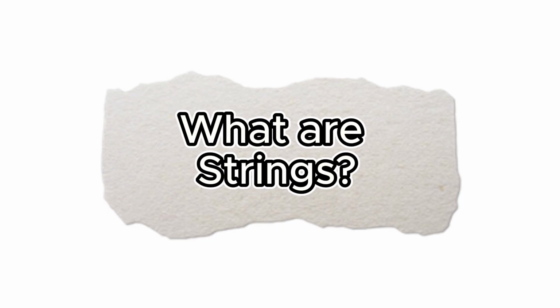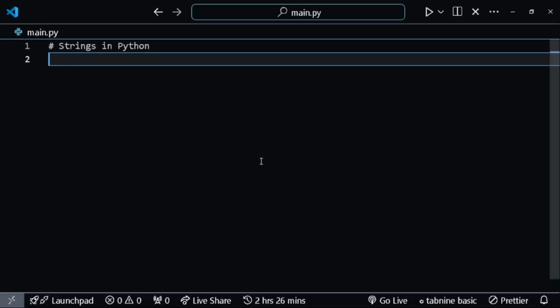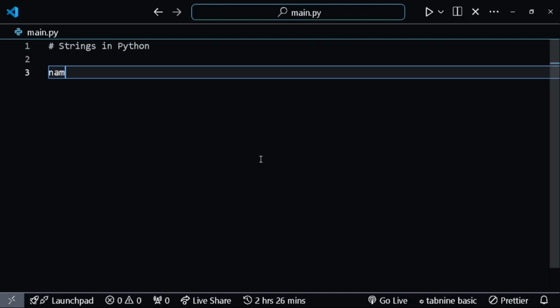So let's get started. What are strings? Strings are sequences of characters. For example, I can have name, and I'm setting it to Andrew. So this is a sequence of characters. We have the characters A-N-D-R-E-W that make up the word Andrew.